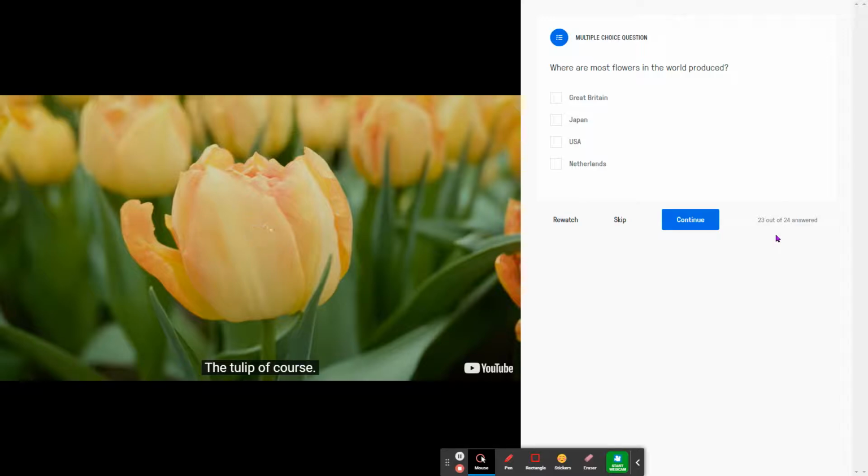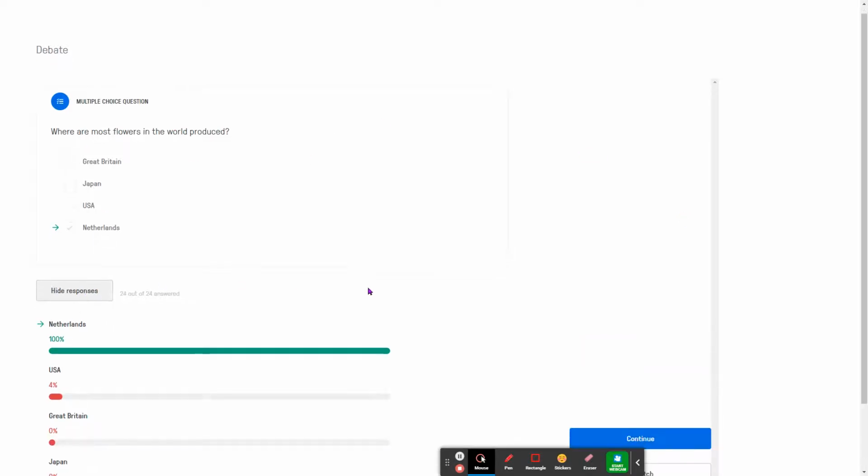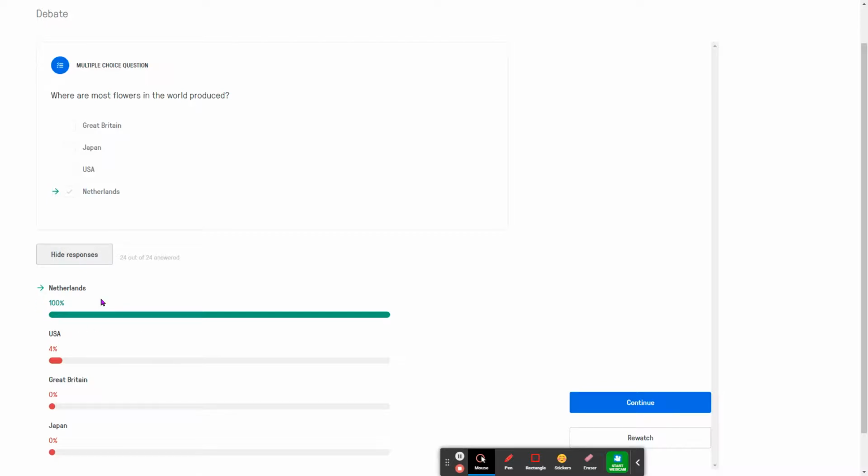At that point, you would probably give them a 5-second countdown because we're moving on in 5, 4, 3, 2, 1. When you hit the blue continue, it shows you the question, it gives you the answer, it shows you their responses, and most of them, yay, because we talked about it, click the Netherlands. So you click continue, and you move on to the next question.